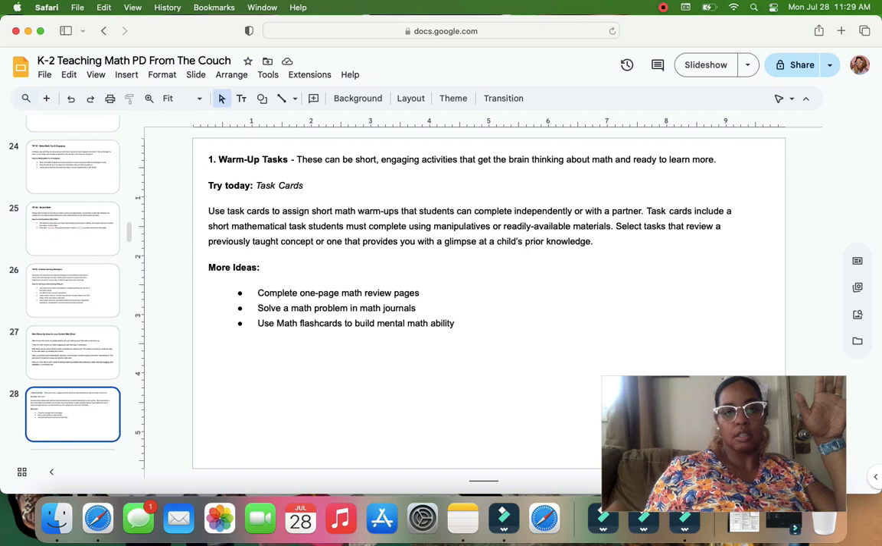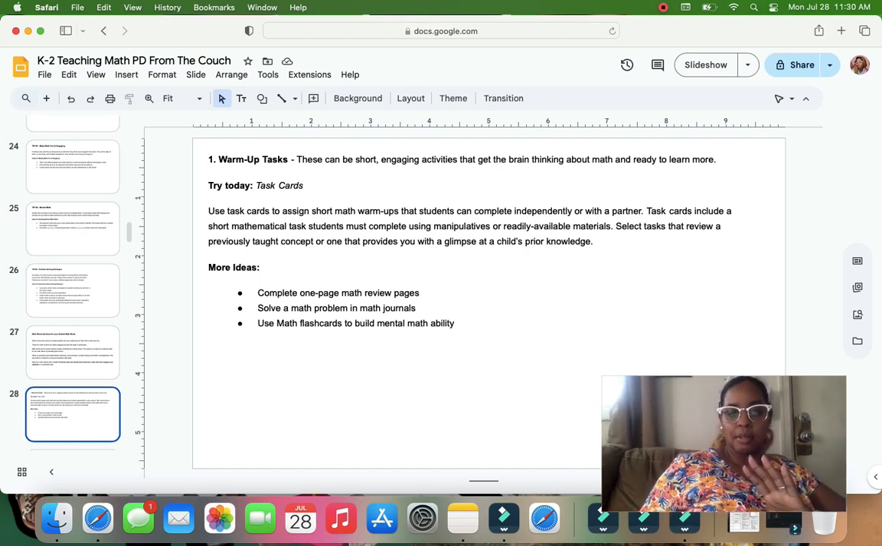One way that you can do this is it can be short but engaging, and to get their minds ready, you can start with a task card, and that is something that's going to take a short amount of time. They're going to need to warm up with it, and they can complete it individually or with a partner. Task cards can include a short mathematical task that a student needs to complete. So you can select tasks that review a previously taught concept or one that you're trying to learn. So some more ideas with that is solve a math problem in a math journal, use math flashcards to build mental math ability, complete a one-page math review page.